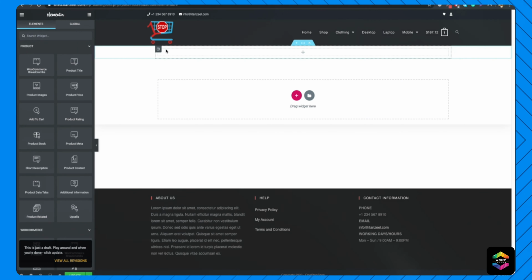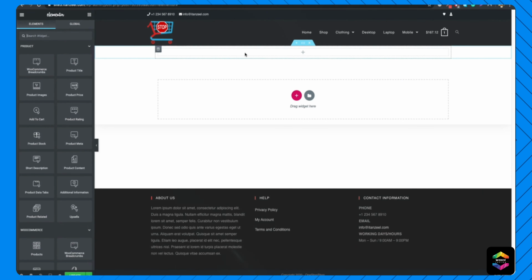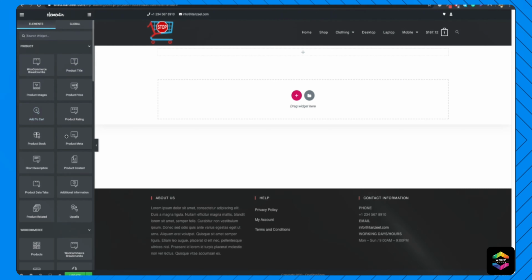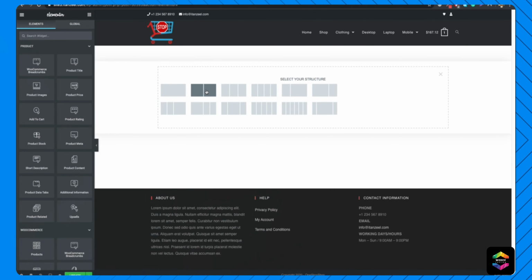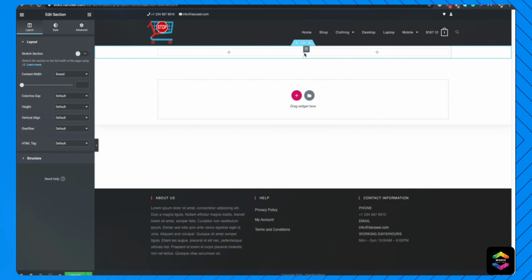Now you can also add a sidebar if you want to, and you can go ahead and work with it. What you can do is just close this section. You can add another section. You can set this to be 2 column. You can do it, and then you can just align this here.